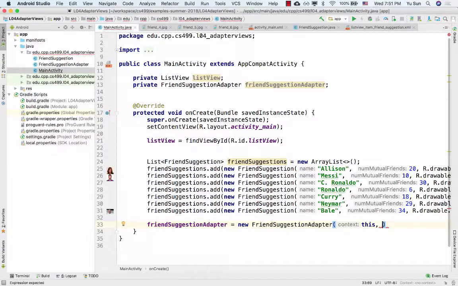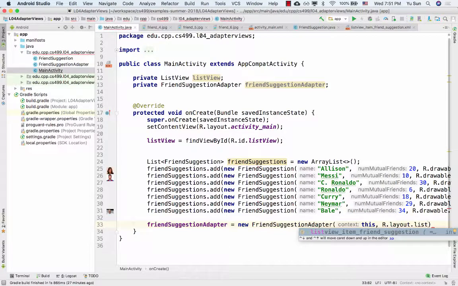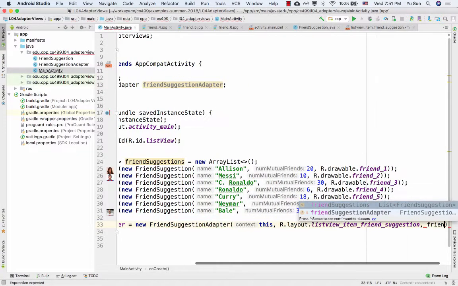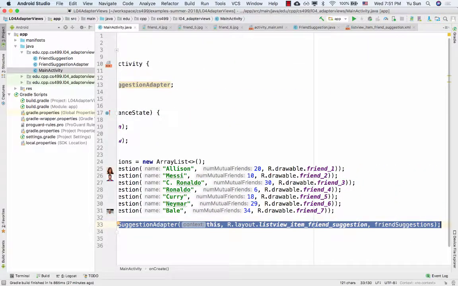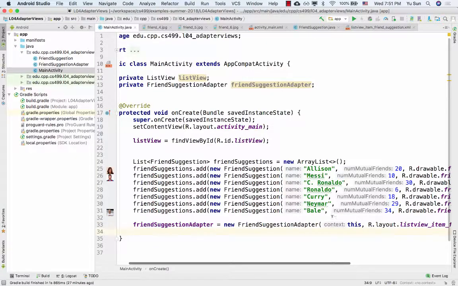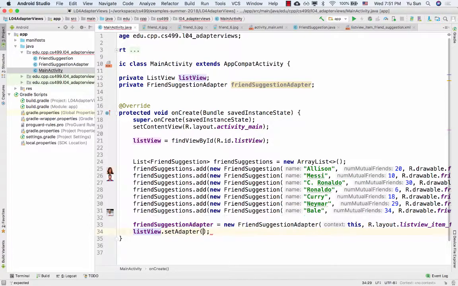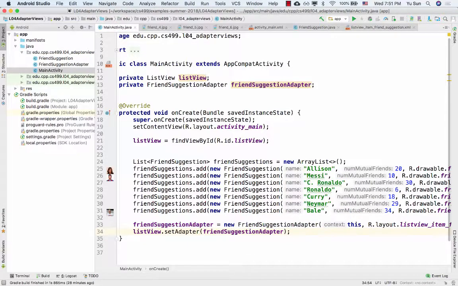The second parameter is actually the layout, the view. The view is R.layout.list_item_friend_suggestion, this one. The third one is your data, which is our list, in this case my friend suggestions. That's it. So you create this instance of the adapter, you give it the view and the data, and the adapter will work to put them together. And finally, the last step is listView.setAdapter to be your friend suggestion adapter. All right, so let's take a look at how that works.